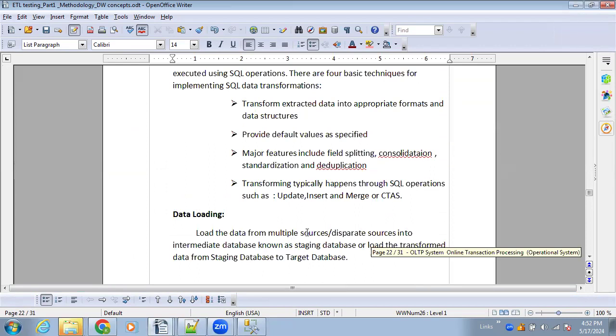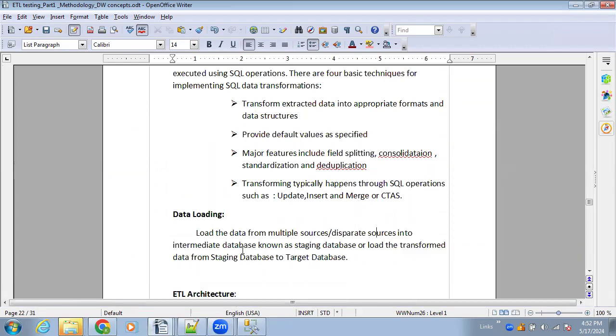This is actually loading the data from multiple, disparate sources into an intermediate database, the staging database, then loading and transforming. We have seen what is bulk load and incremental or full load. Full load, bulk load, global refresh, these are the same. Or truncate and reload. All of these are the same.